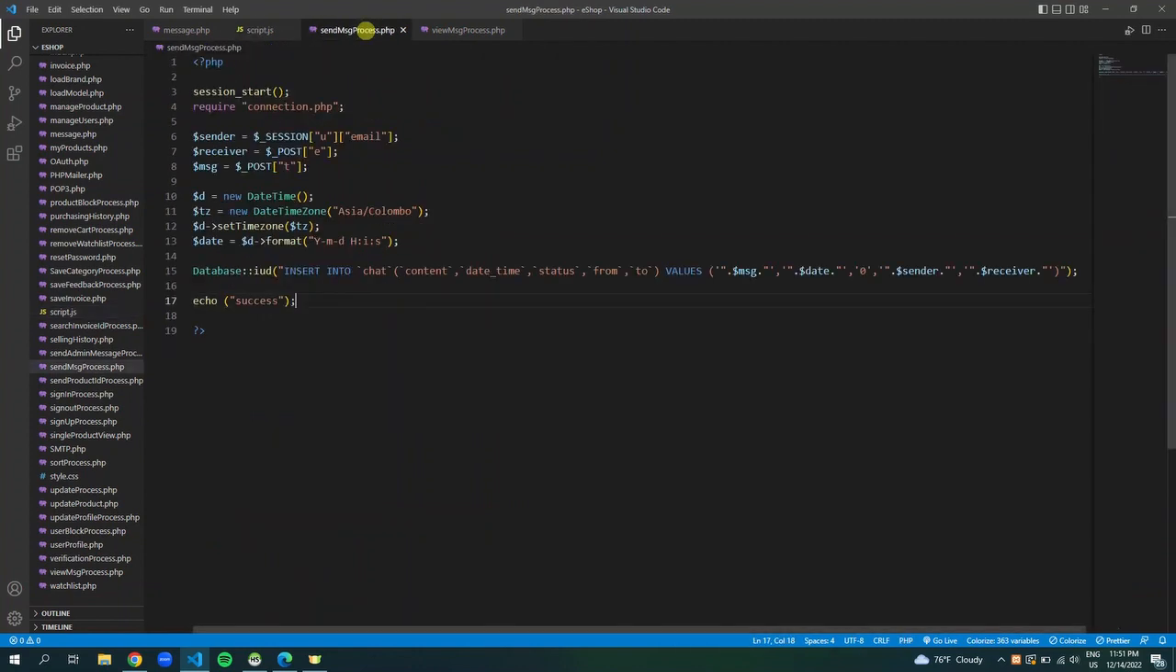Moving on to that, first I started a session and linked my database as usual. Then I assigned the values we got using the post method to variables. Then I got the current date and time using these lines. Then I inserted these details into our chat table and echoed success.